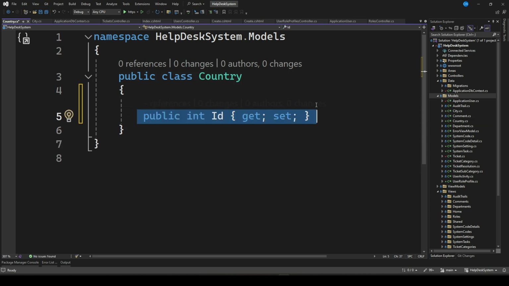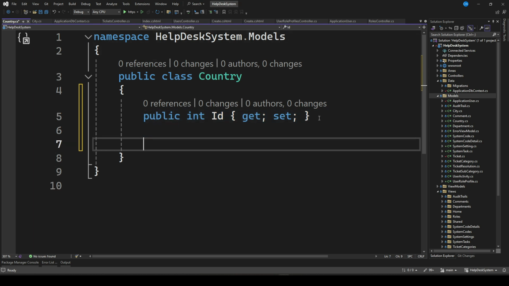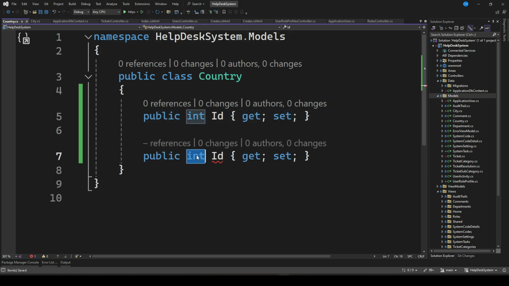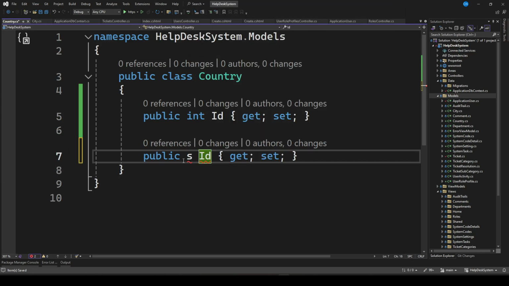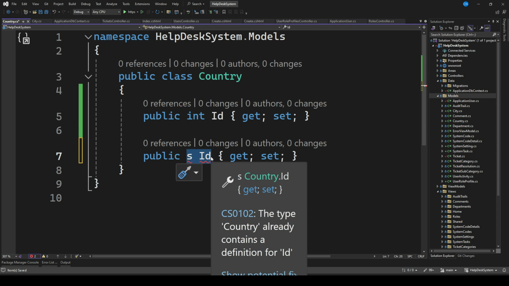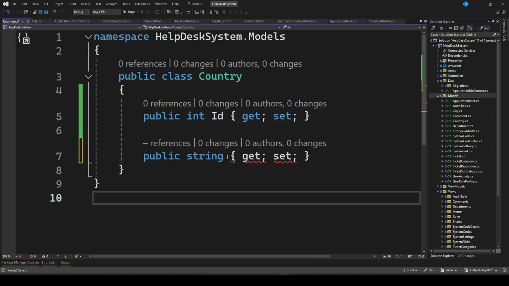Then I'll also do the code of the country. So I'll just do here string, then I can do here code.